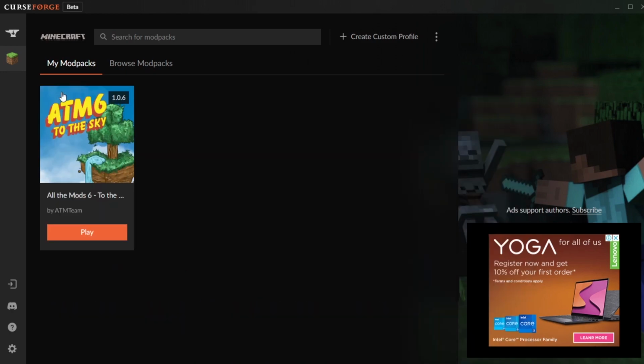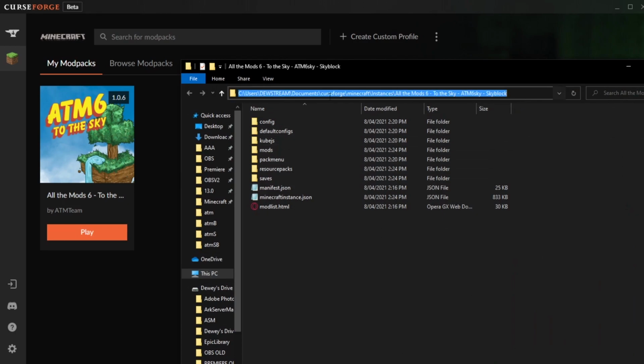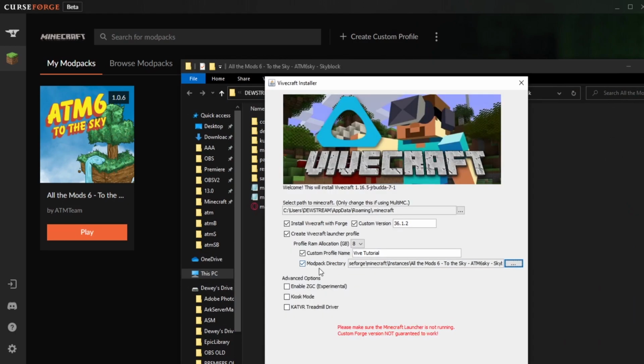So I can show that off again. If we right-click the modpack, open folder, it's just this part up here, right? So that's where we put it, in the modpack directory. The path to Minecraft, we leave the same. The directory, we change. Then all we have to do is click install.